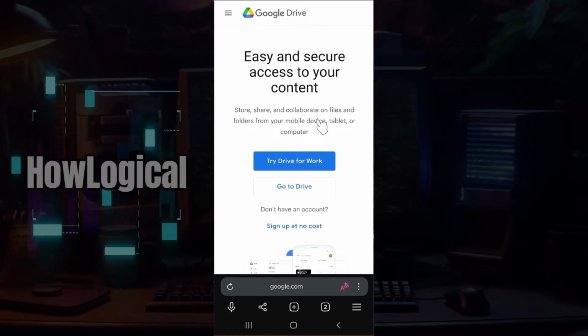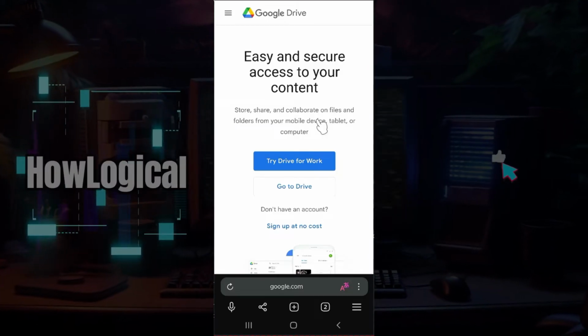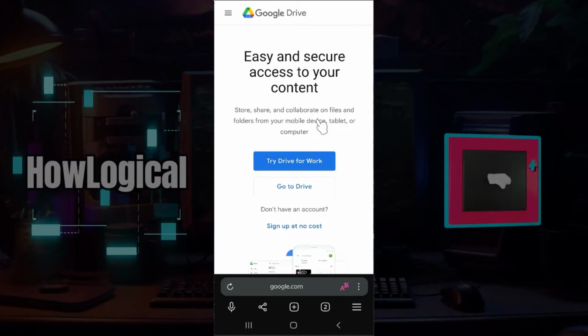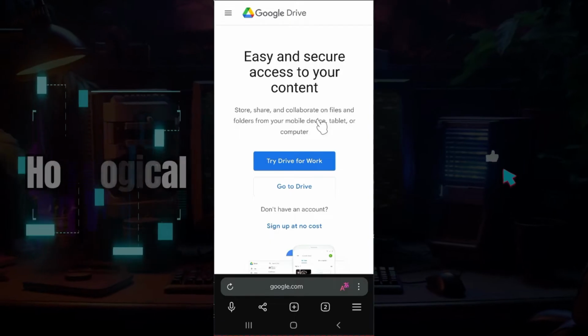In this tutorial, we're gonna look at how to create a new folder in your Google Drive using your mobile device. Now let us begin.